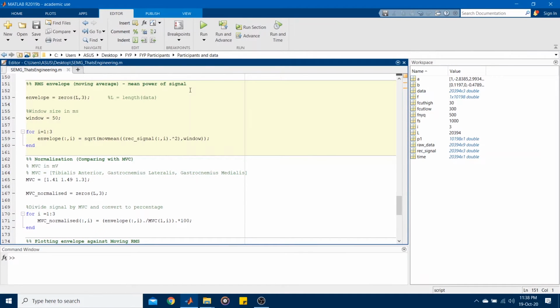Right. So the next step is to find the RMS envelope, or a moving average, and this shows the mean power or the average power of the signal. I used a window size of 50 milliseconds. Of course, you are free to change this value in any way you like. A larger window size will encompass more of the original signal, but it would also have more distortion and be spiky. On the other hand, a lower window size would give a rather flat signal which does not reflect the peaks and the bumps of the original signal. So you have to choose a moderate window size.